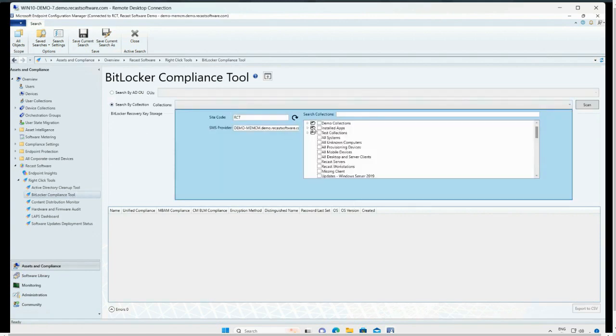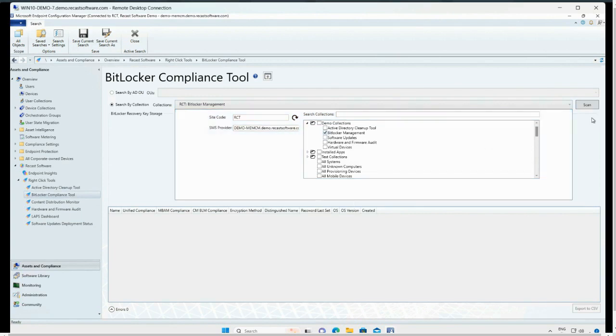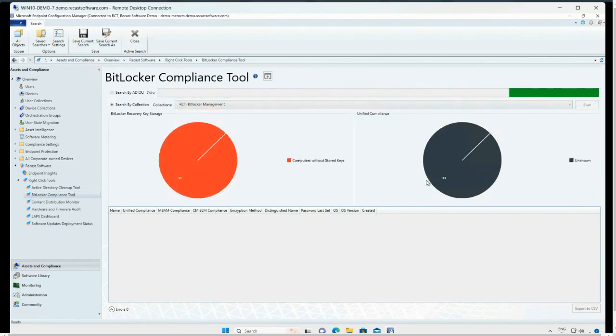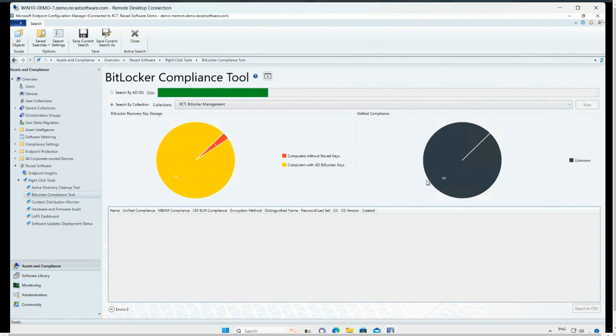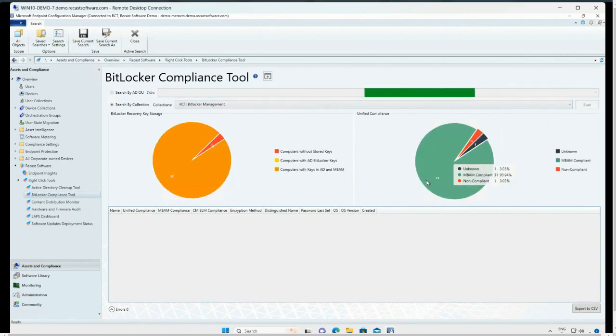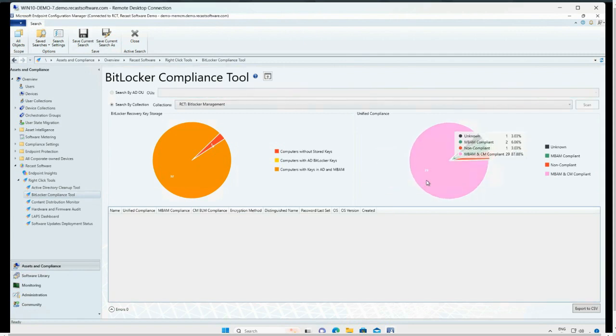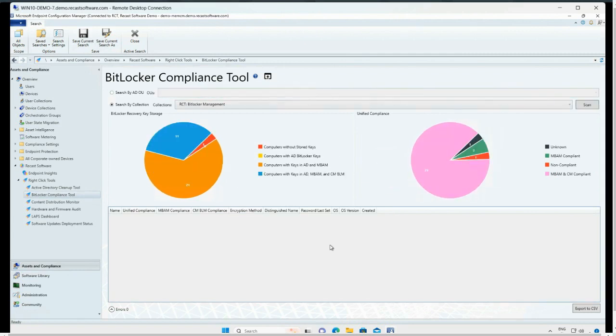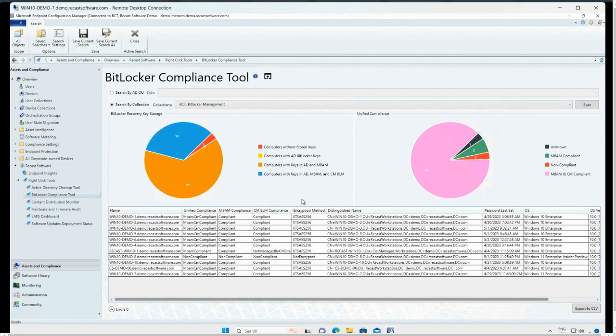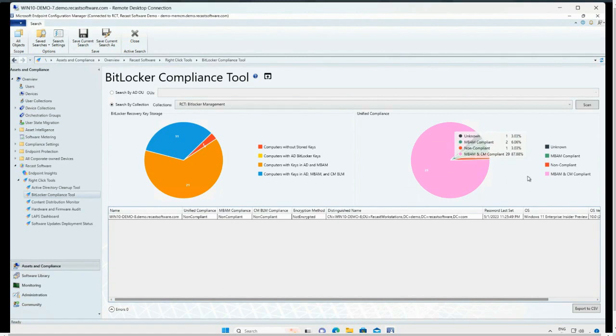So I'm going to choose here the BitLocker management collection, and I'm going to scan that one, and it's going to show me basically the recovery key storage, in which storages the devices have the recovery key, and if some devices are missing that, and also the unified compliance on the right hand side. So for example, we have 11 devices that currently have the recovery key stored in AD, MBAM, and CM as well. And you can see the list there on the lower part of the screen. But for this demo, I'm actually interested in the compliance, and especially the one device that is showing non-compliant.